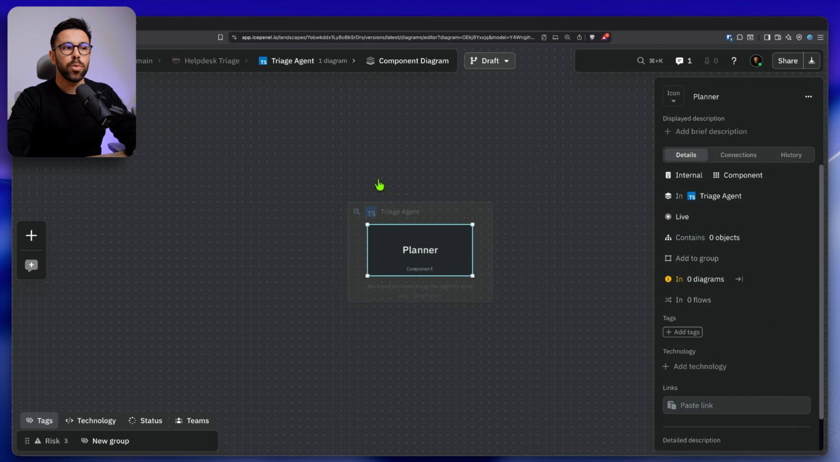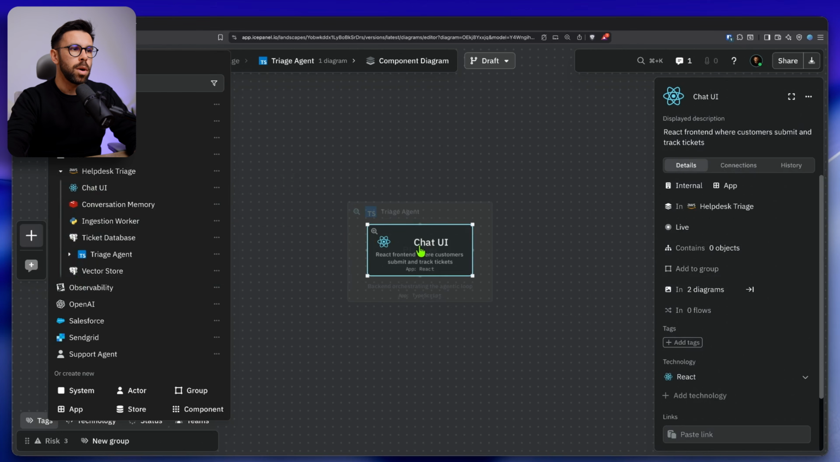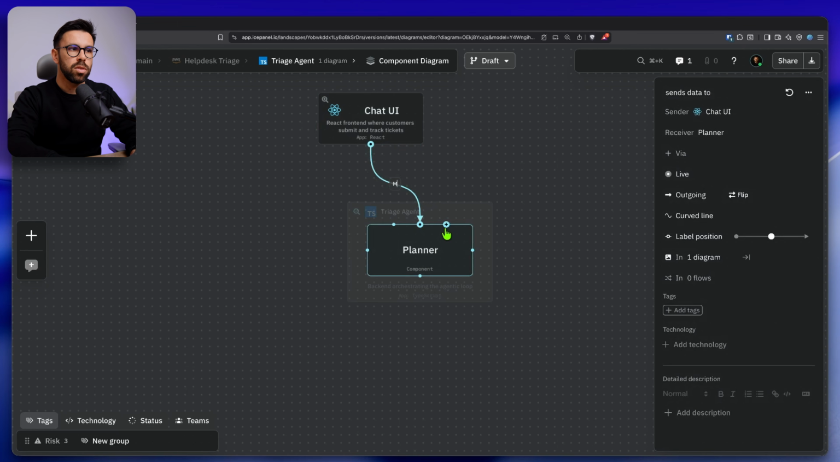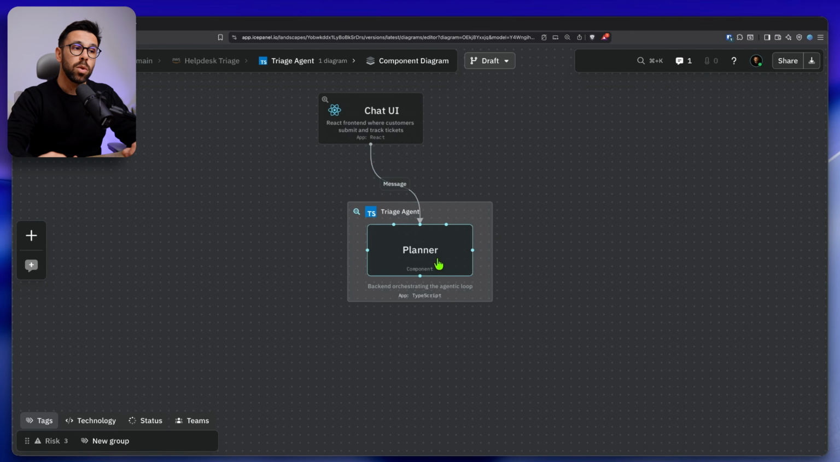The planner will react to what comes from the outside. So I'll represent here the chat UI that is coming from the outside. We'll get a message into the planner. So now the planner needs to understand what needs to be done after.